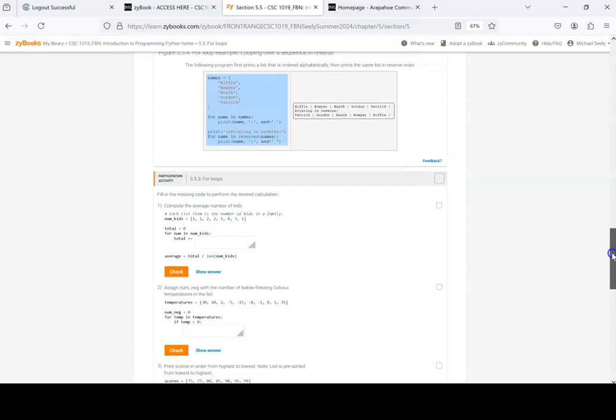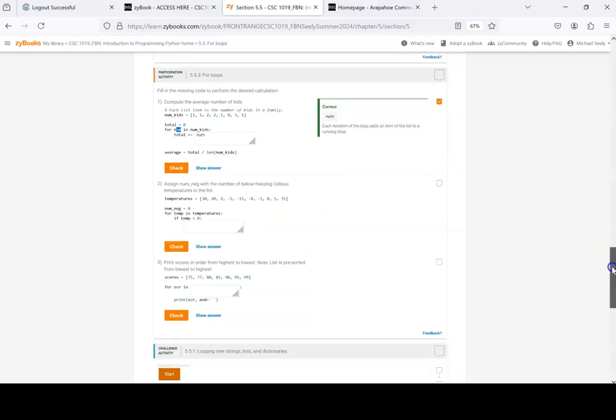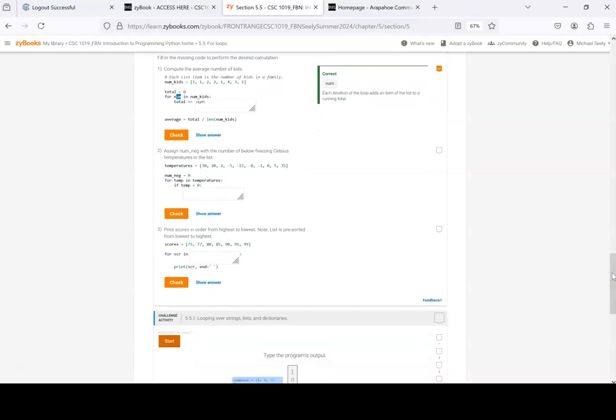This is all kind of the same stuff. So total would be num. This would be your number variable that goes through each of these if we're adding up the total number of kids. So we're going to add up the number of negatives. So it'd be a negative here. So it'd be 1, 2, 3 negatives.